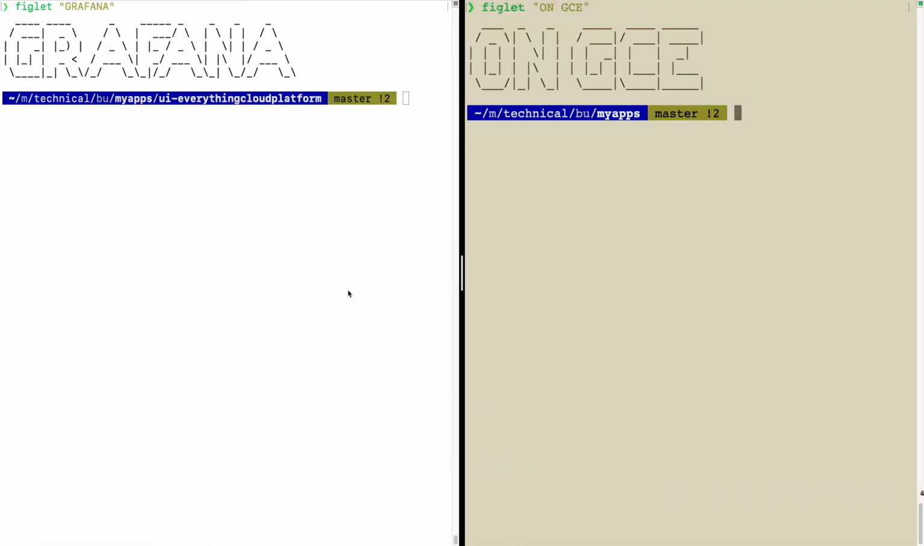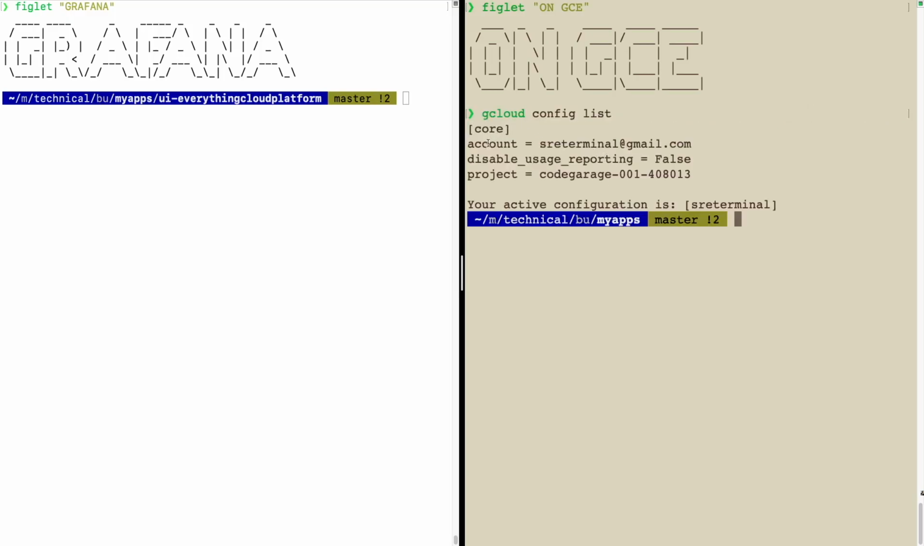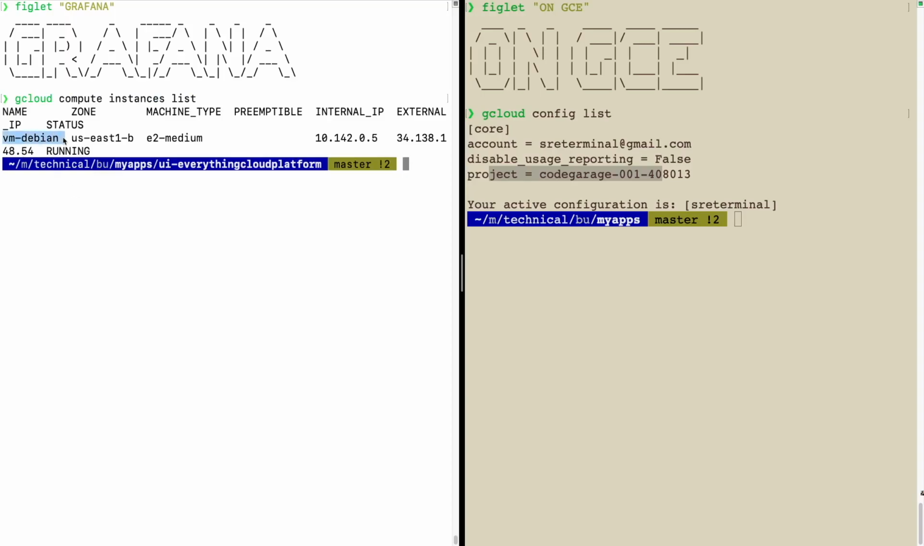And take a quick peek at the current state of our connection to the GCP account from our machine. If I do a gcloud config list, I should see that I'm in the right account, in the right project, everything is fine. We'll try and pull the machine from here as well. Yeah, I see my VM Debian running. So everything is good so far.